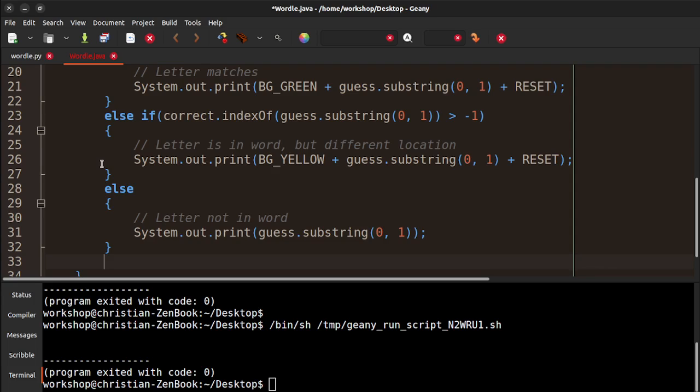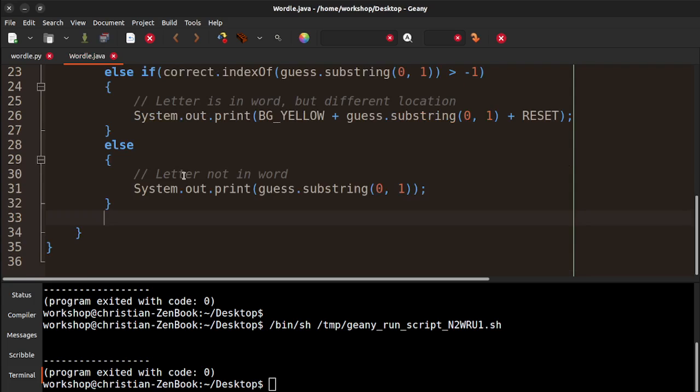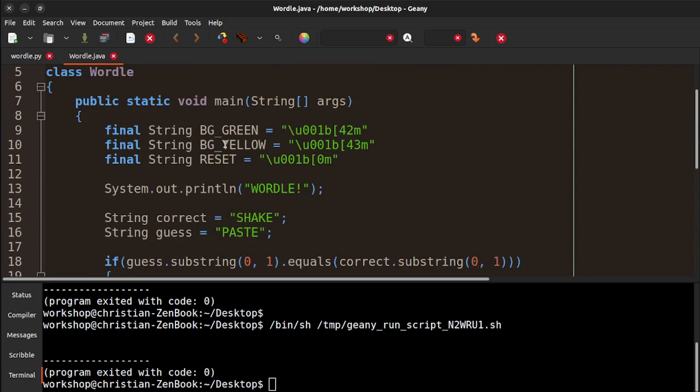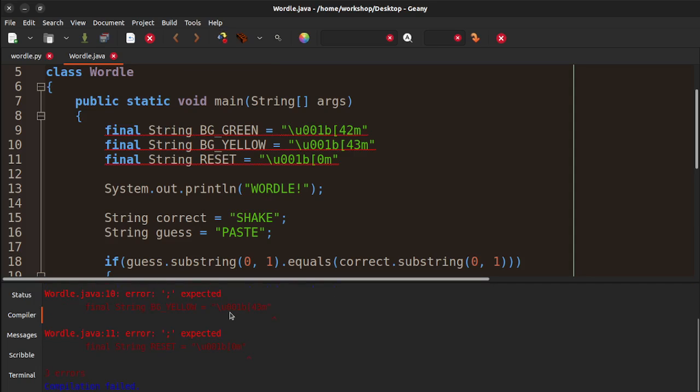All right, so I think that's about right. Let's go ahead and test it and see what happens. Pretty confident, but maybe a mistake. You never know, and this is always what I tell students. We got an error because I copy and pasted from Python and forgot my semicolons. I wonder how many of you caught that. If you caught that, go ahead and comment below. Let's compile that again.